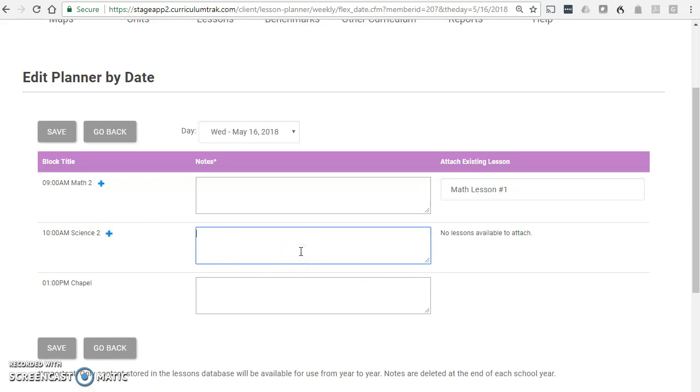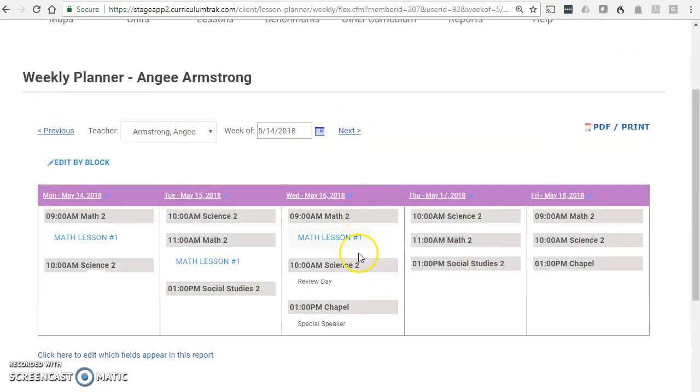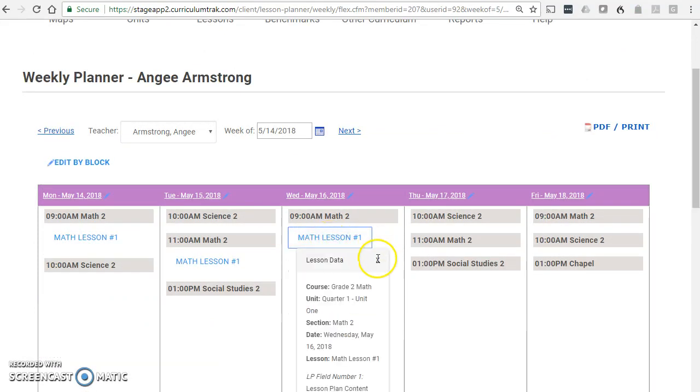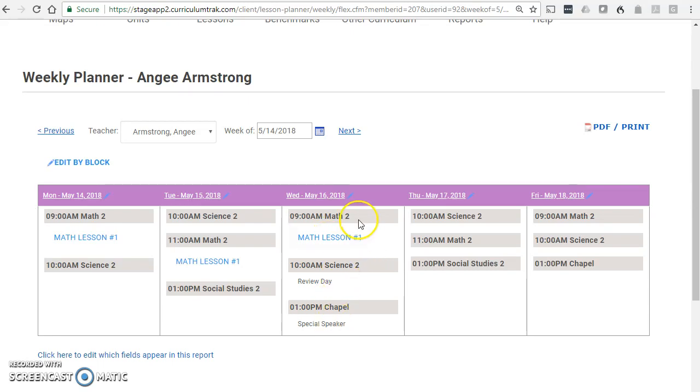Or in this case, I'm going to just put in a note instead. We'll put review day, and then as far as chapel, we'll put in here special speaker. I could put in any information that I want to, and I can click save. And so now if I click go back to the lesson planner, notice that it entered all 3 of those items for that day. So you can do it a day at a time, or you can do an entire block.